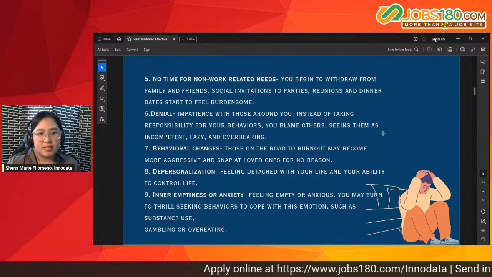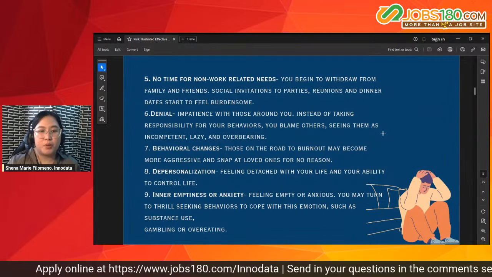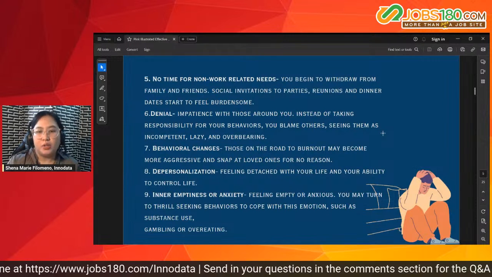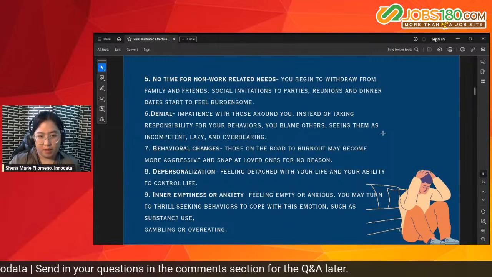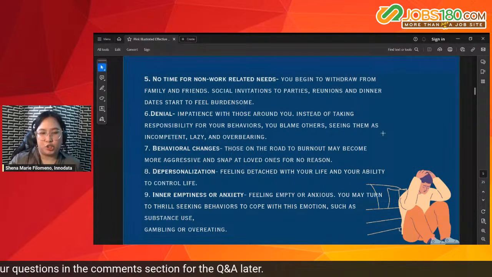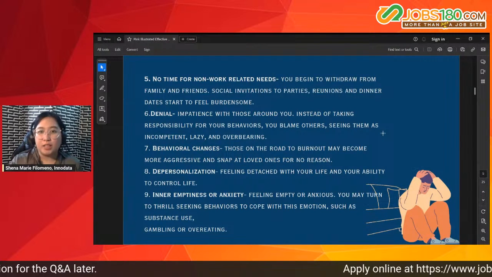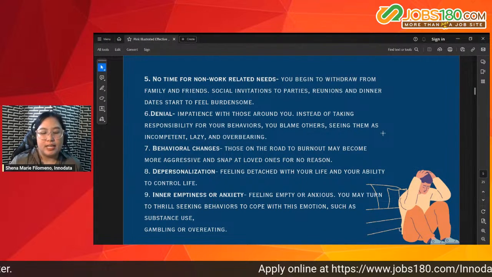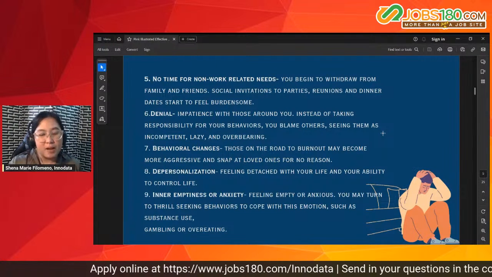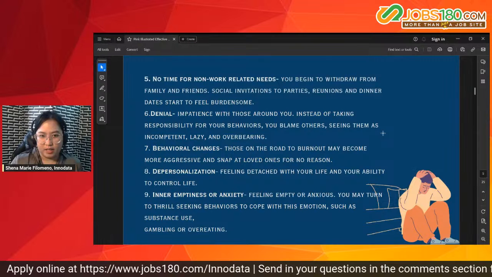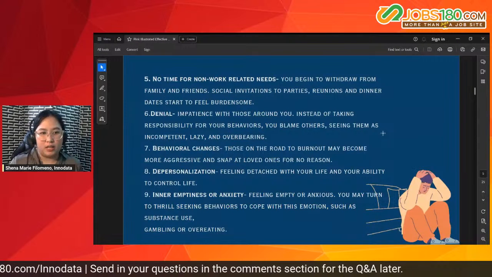Then the number 6 is denial. So impatience with those around you. Instead of taking responsibility for your behavior, you blame others, seeing them as incompetent, lazy, and overbearing. So just what I had mentioned earlier, that we tend to blame others kahit wala naman silang kinalaman doon sa ginagawa natin. Okay? So kumbaga may maisisi lang tayo. And hindi natin matanggap sa sarili natin na tayo yung may pagkukulang.